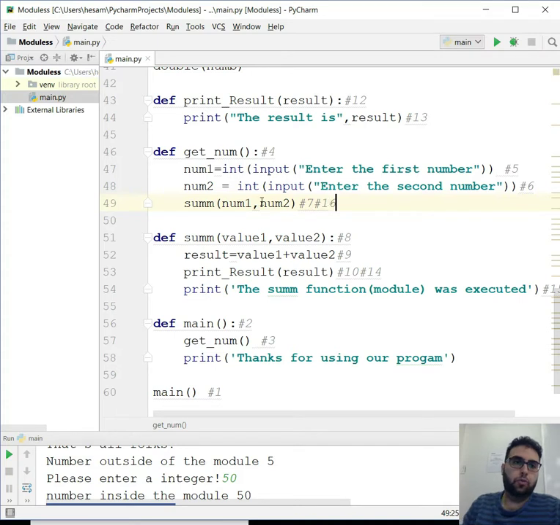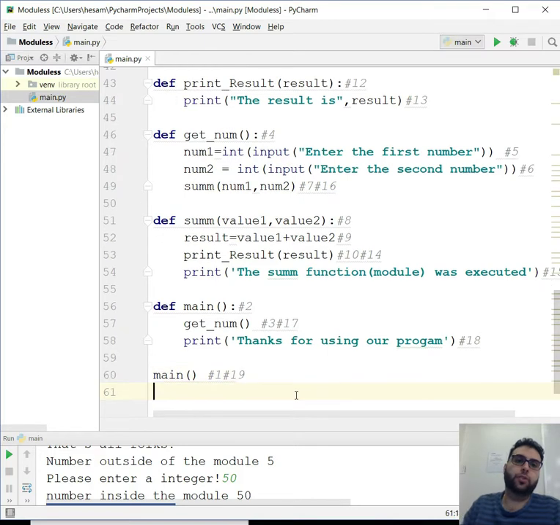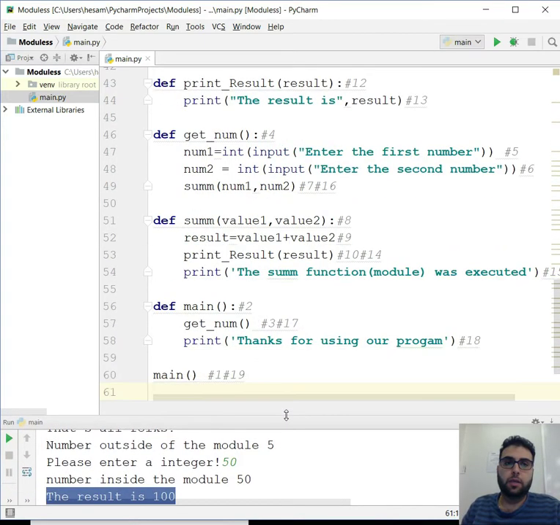Are there any more lines in this get num module? No. So you're gonna go back to whenever you call it, which is here. So that's gonna be 17. And then you're gonna have 18. What's the next step? It will be right here, 19, and you're done. Seems complicated, but if you follow one by one, you should be able to see it.